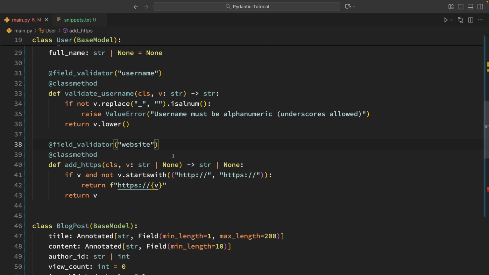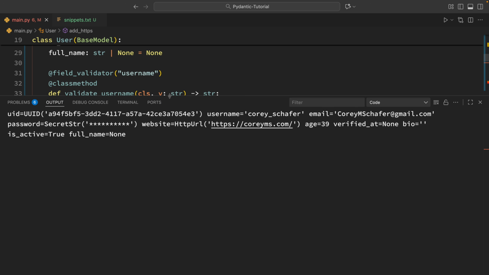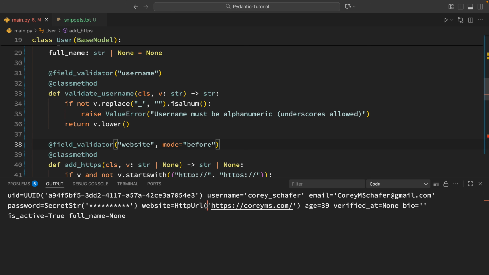So here within our field validator decorator, I'm going to say mode is equal to, and we'll set that equal to before. That will tell Pydantic that we want to run this custom validation and modification before it does the HTTP URL validation that we have above. It checks if the value starts with HTTP or HTTPS. If not, it adds that to the beginning. And then when the HTTP URL validation runs, it'll get that properly formatted URL. So if I run this now, then we can see that this works and that we have a proper URL here.